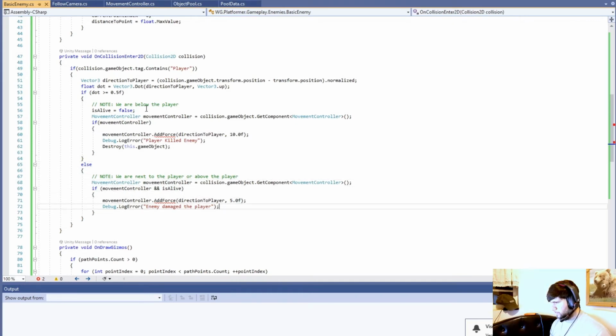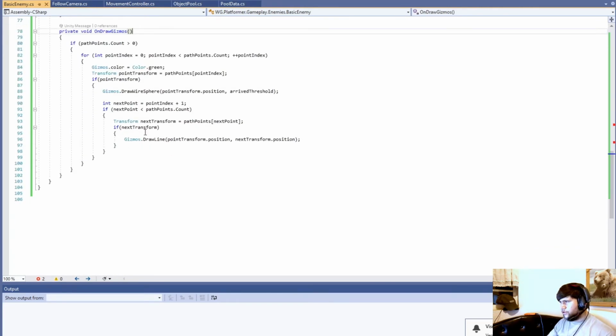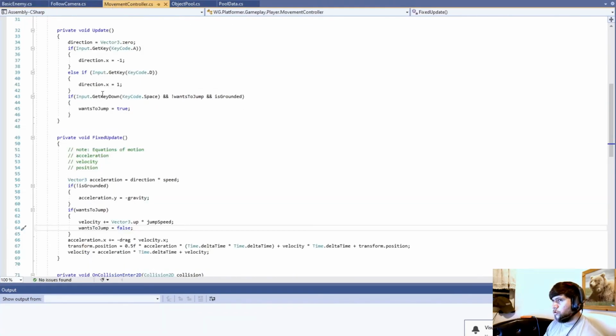And we're just going to display that as well. And we've never done this, I don't think, in any of my videos. So this is something cool. We're just going to visualize where the points are and the actual radius of the arrived threshold so that we have some visuals. We may also do that to the follow camera so that we can actually see the little safe area as well. Okay, so let's go and move on to the movement controller and let's add that function.